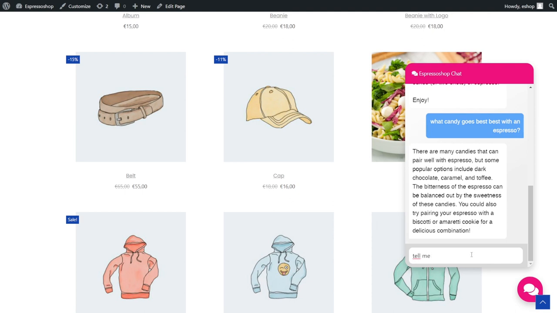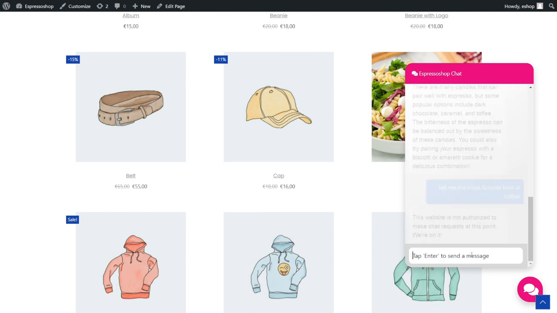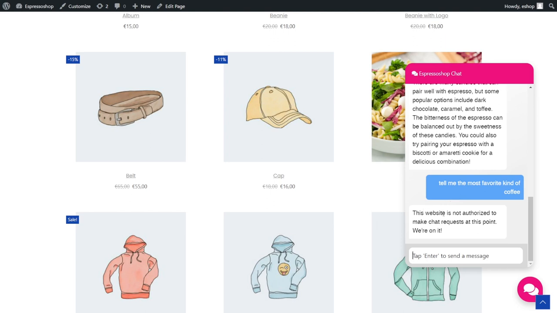Tell me the most favorite kind of coffee. And it will tell me right now that I'm not authorized to make chat requests, which is correct because I have not yet whitelisted Espresso Shop as one of the websites that can actually use this live chat. So let's go back to Futopia and change this ugly purple-ish, pink-ish, whatever color, and whitelist this domain so we can actually start asking questions.